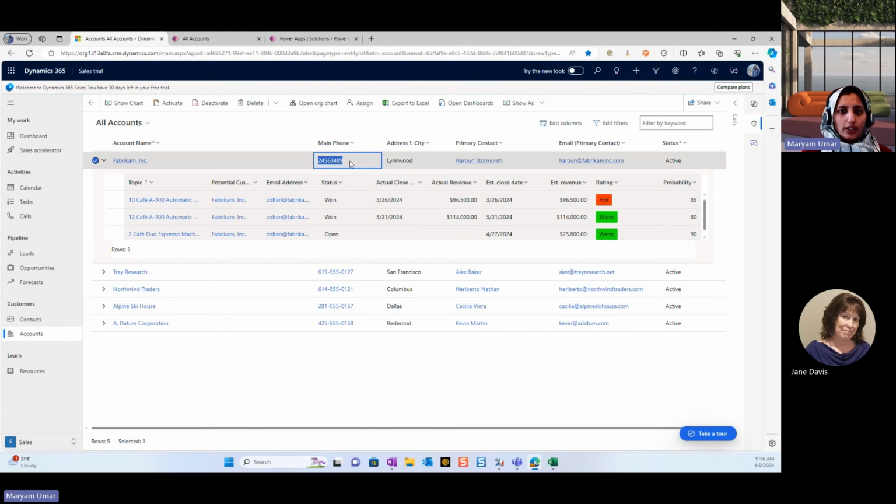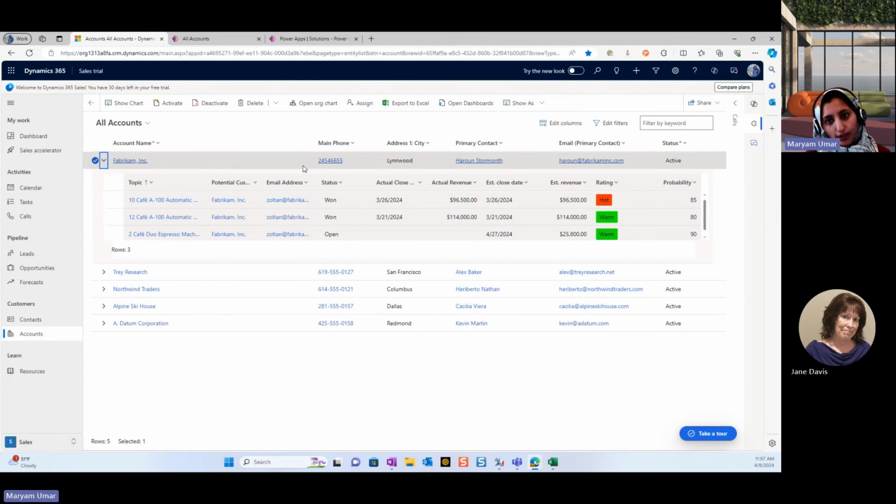And let's say I wanna add this phone number for this account. Once I'm done editing, I can just move on. I don't need to click save or anything. It will auto save the information for this account.